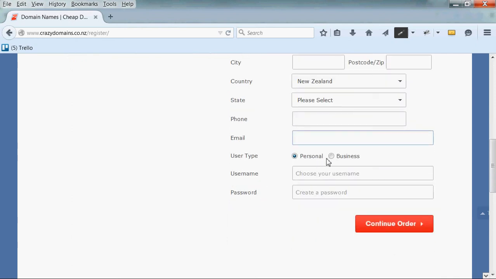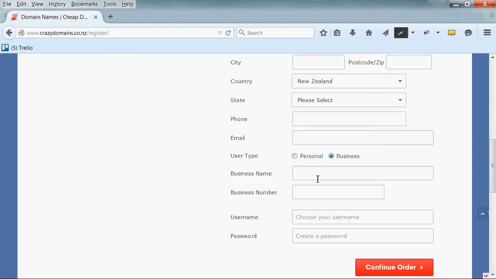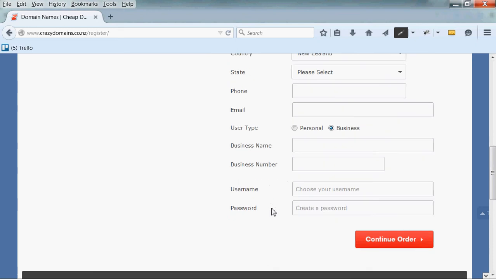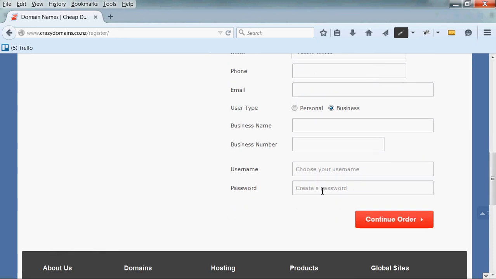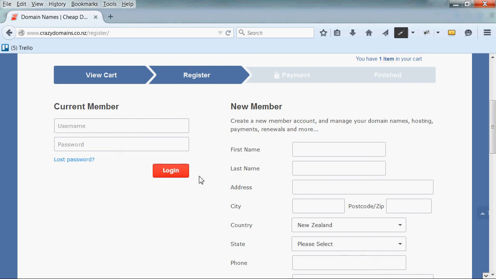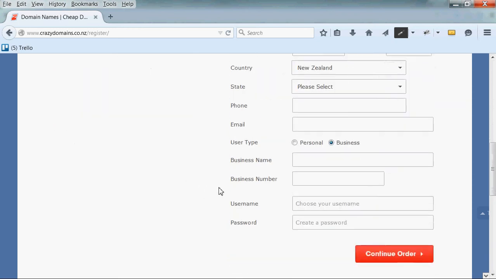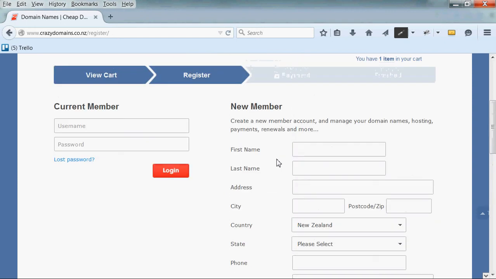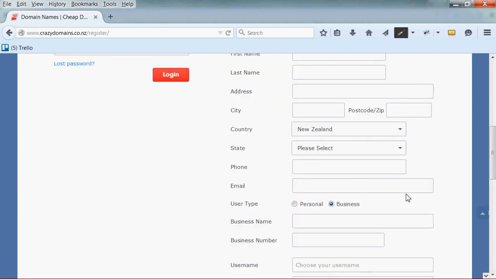And if it's a business, please put your business name and company number in there, and then choose a username and password for your Crazy Domains account. Continue order, and then you'll be asked to make payment for anything you've paid. You'll have to confirm your Crazy Domains account. An email will come to this email address you put in here. Please confirm it, and then it will take a few days for your domain name to move over.